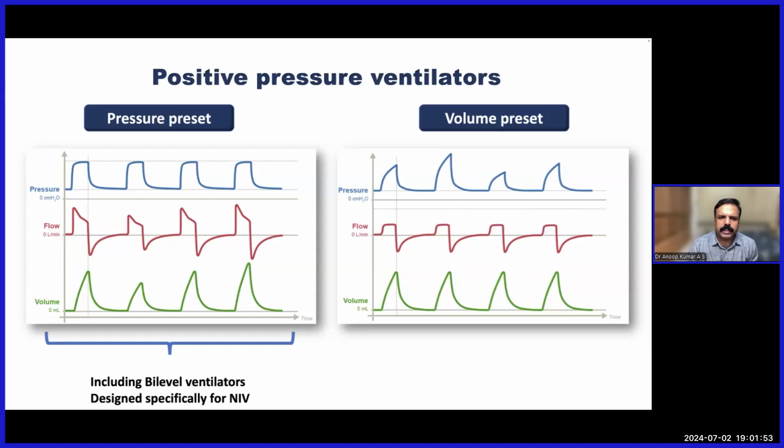And we have pressure preset and volume preset, as you all know. So in the majority of BiPAP ventilators or non-invasive ventilators, they usually use the pressure preset or pressure control ventilation, where the pressure will be constant and the volume will be changing.